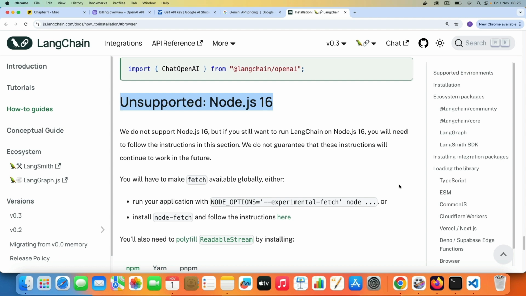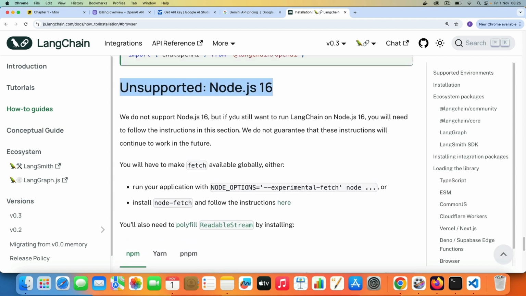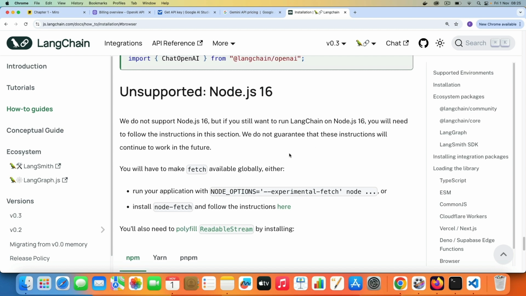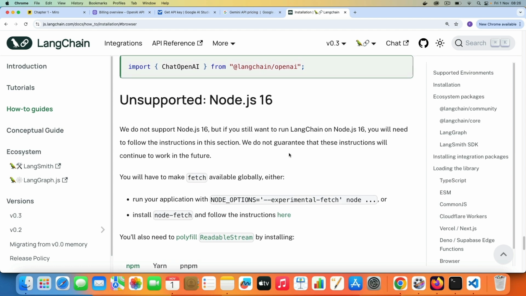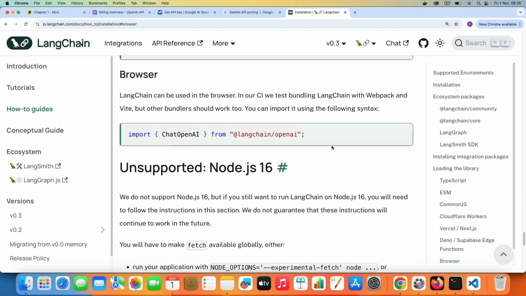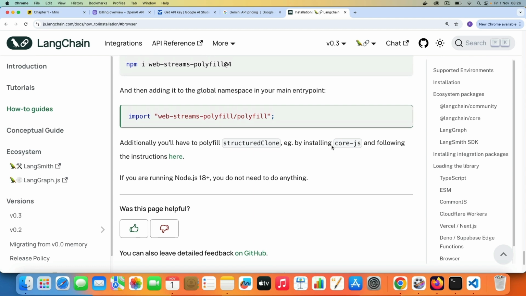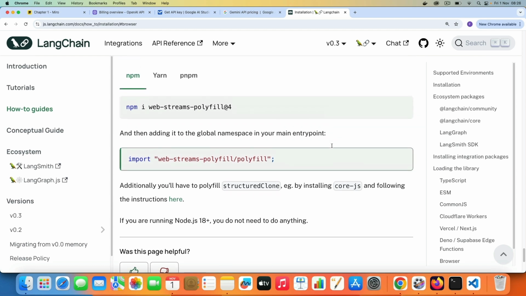If you just have to use Node.js 16, then you should come to this section. It says we do not support Node.js 16, but if you still want to run LangChain on Node.js 16, you will need to follow the instructions in this section. We do not guarantee that these instructions will continue to work in the future. So you are kind of playing a dangerous game here, but at least for now, this should work. But it's advisable that you move to Node.js 18 so that you don't have anything to worry about. So anything from Node.js 18 upward, LangChain works.